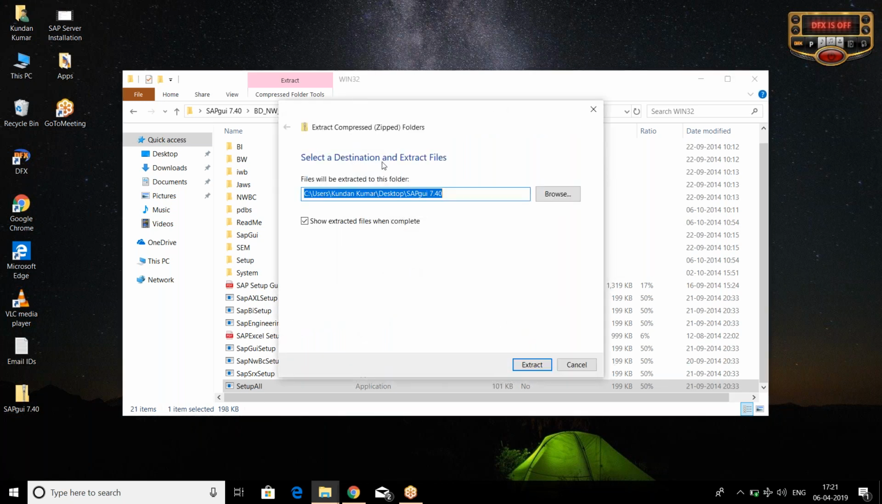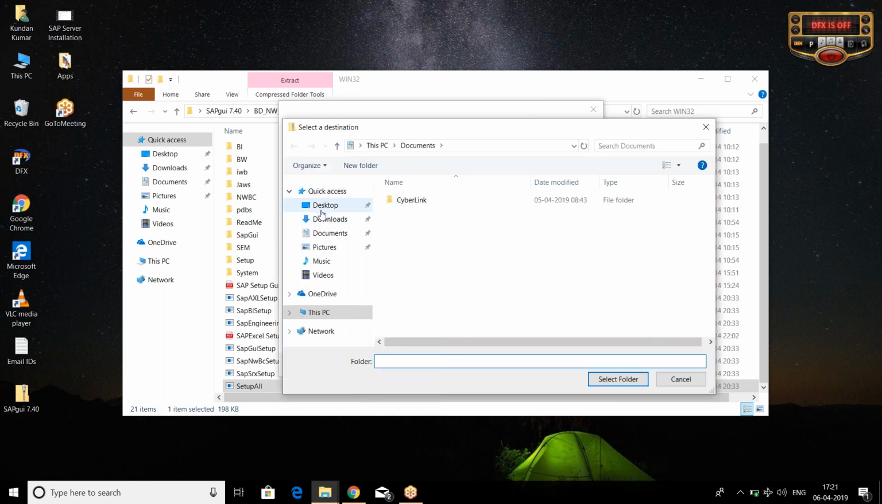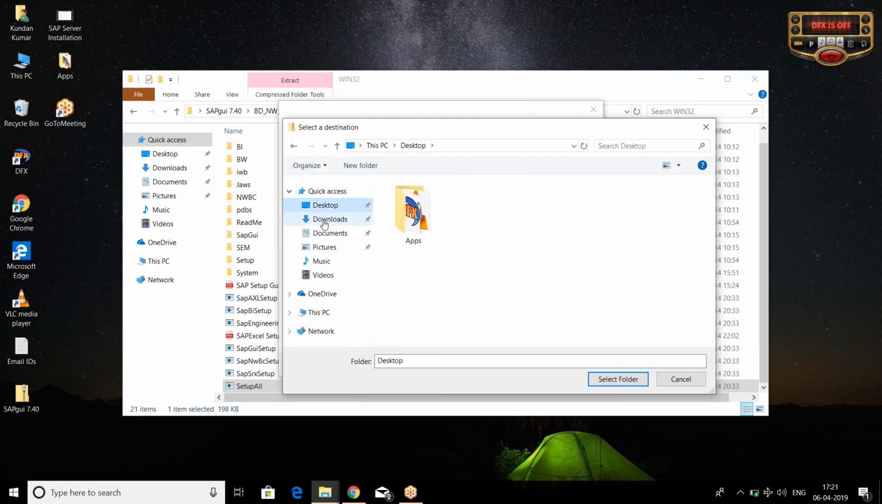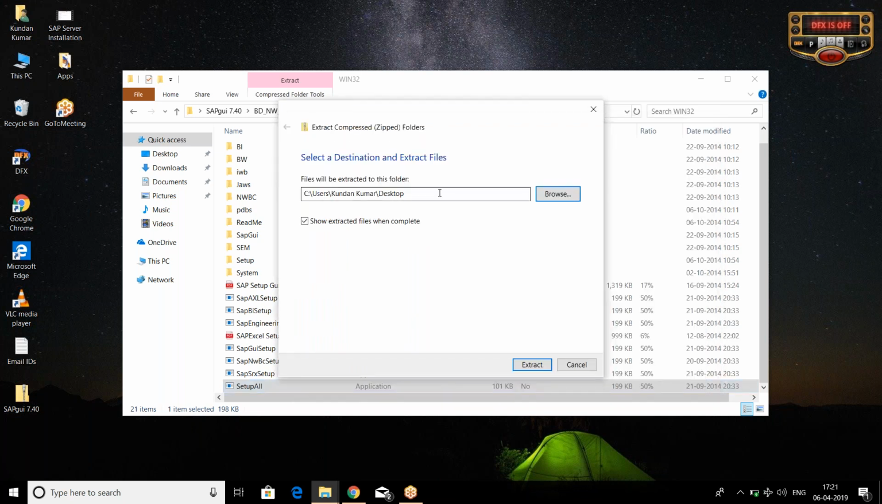Now it is showing select a destination to extract file. Where do you want to save this extracted file? This one also I'll save on desktop itself. I'm going to select desktop, and click on select folder. So now the file is going to be extracted on desktop. Click on extract.